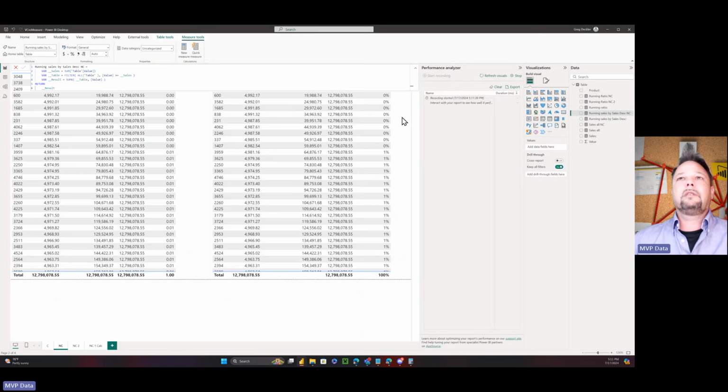And again, same thing. This is the measures. This is the visual calculations. I'm going to refresh the visuals. They're named the same.